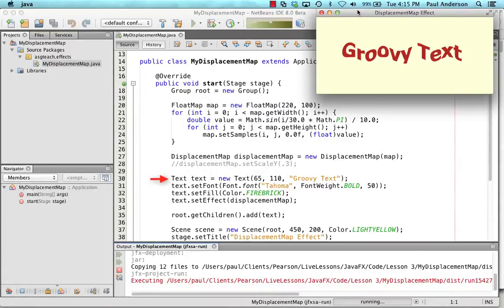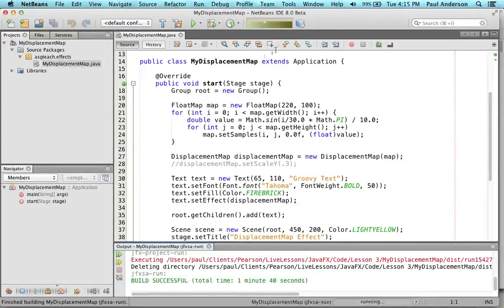Next, the program creates a text object at 65,110 with the text string. The setters set the font to bold Tahoma with point size 50 and a firebrick red fill color. The call to setEffect applies the displacement map effect to the text object. And here's where we add the text object to the root scene graph. Let's experiment with this program now and modify the displacement map effect.